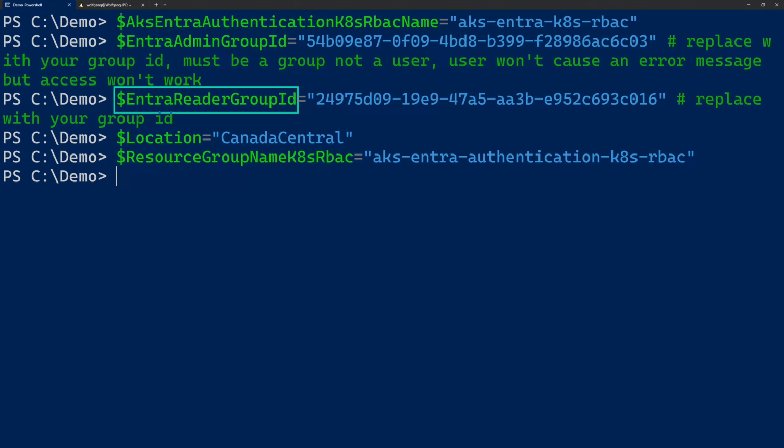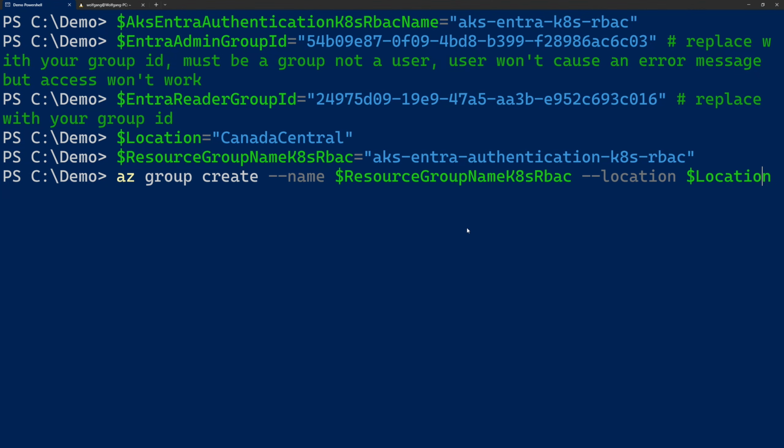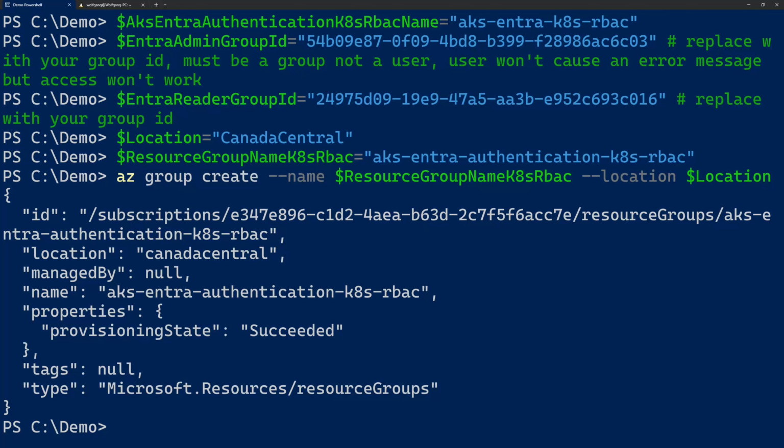Then we provide the group ID of a second group. That's a group we're going to use to test the read access. And then at the end, again, the location and the resource group name. And with this, let's create a new resource group. And then we're going to deploy our Kubernetes cluster.